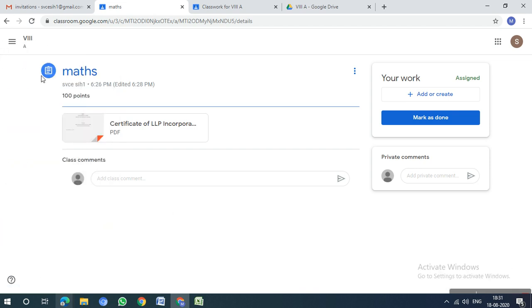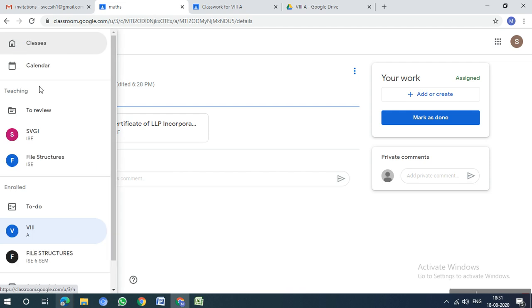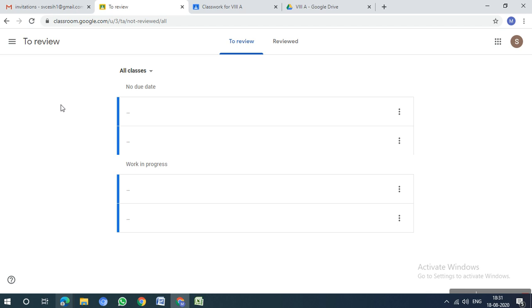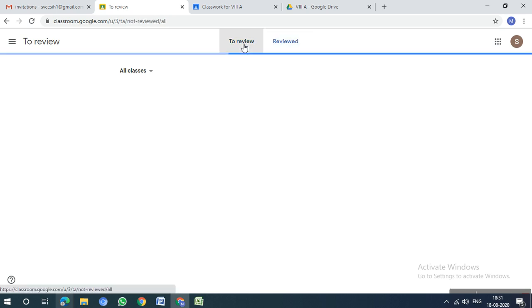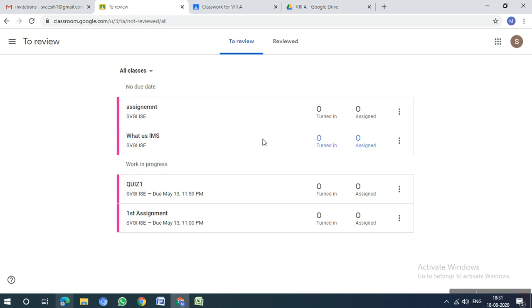Before I close the meeting, I'll show you two options they have added today. One is called To review, the other To do. If I click on To review, you can see whatever activities we have performed as a teacher, whether completed or in progress. If Shashi madam wants to say this is done from my side, I'll say mark as reviewed.